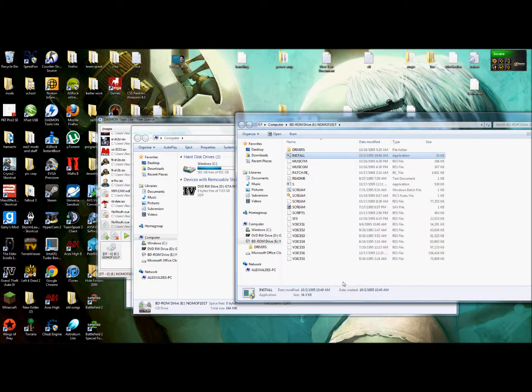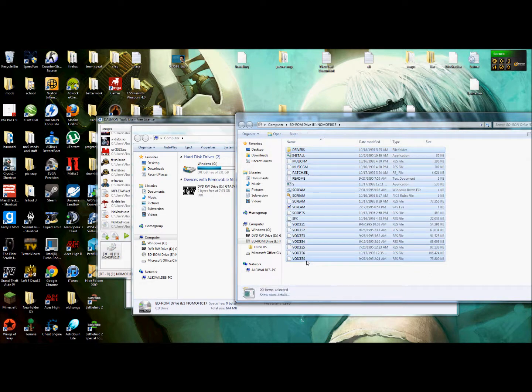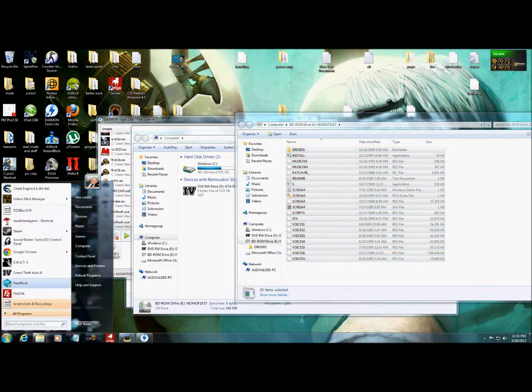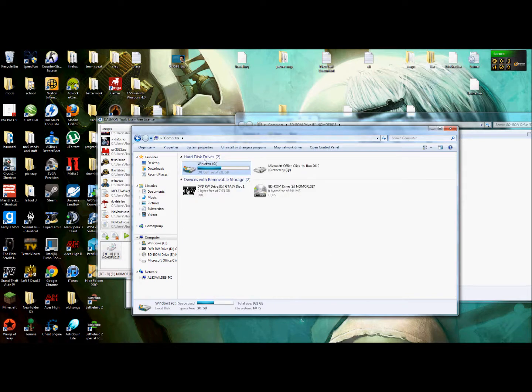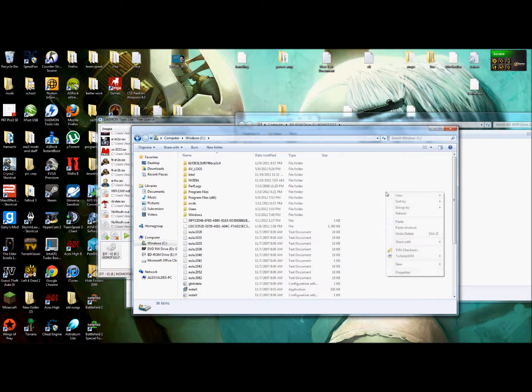Now, we can't actually use the files straight off the CD. We have to copy and paste them into a subfolder. The problem with these files is usually that they're read-only, and they cannot be changed. I'll explain later in the video, but it is absolutely necessary that they not be read-only, or it won't work if they are. So we're going to copy all these files, and then we're going to make our directory.